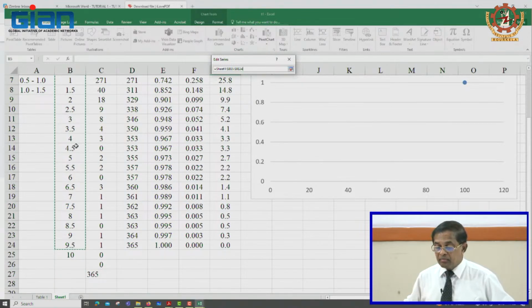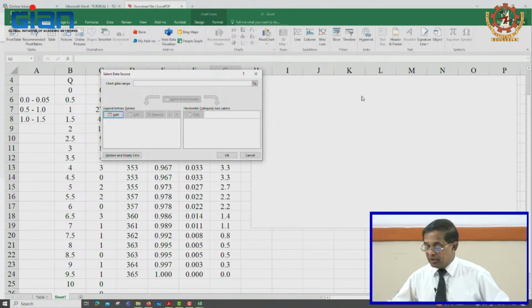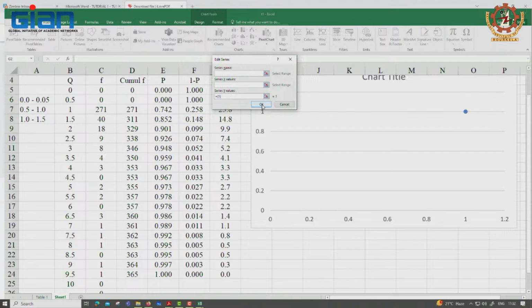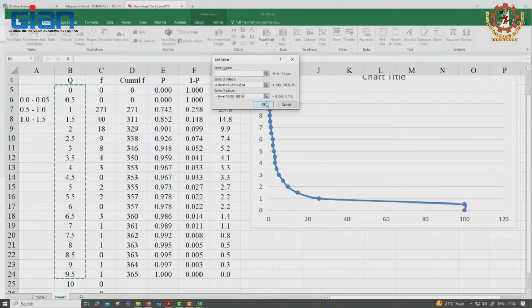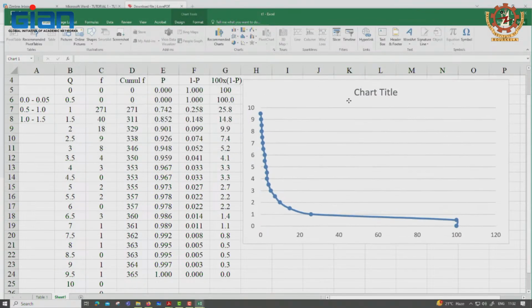Flow rate. Here, now you get the flow duration curve. You can give a title, etc. Oh, did I do something wrong? I think I did some mistake. Y values, flow data. Okay. Now you can see you get the flow duration curve.